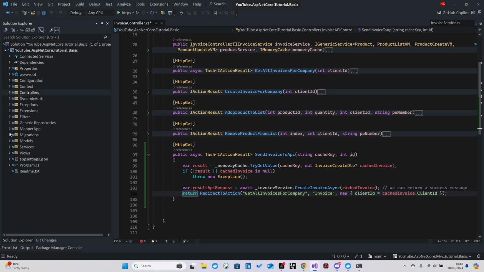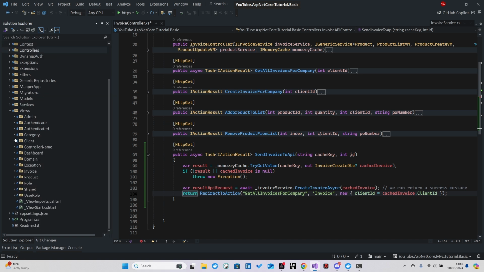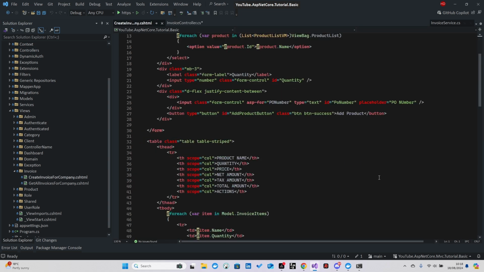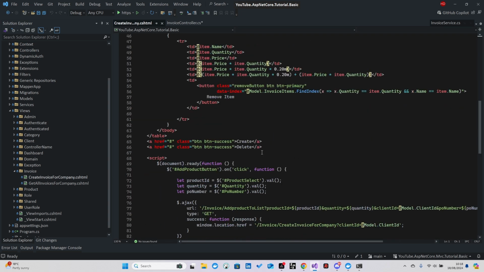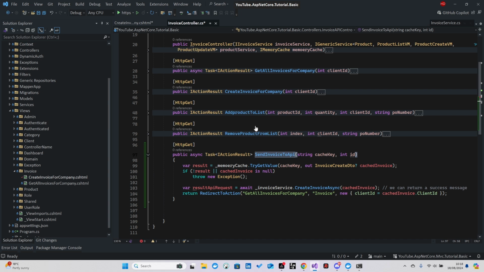Where is my, let me see my views. Oh my god, where is the invoices? Yeah, invoice for company. Okay, where is the create button? This is the create button. Now we need to add the implementation. So it's going to be an HTTP request. I'm going to use ASP tag helpers, ASP action. What was the name of it? Let's just copy and paste, so as not to get any errors.